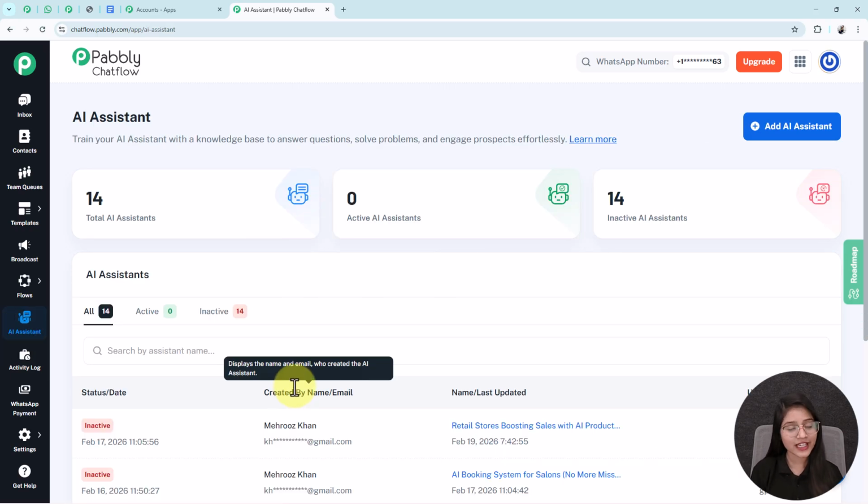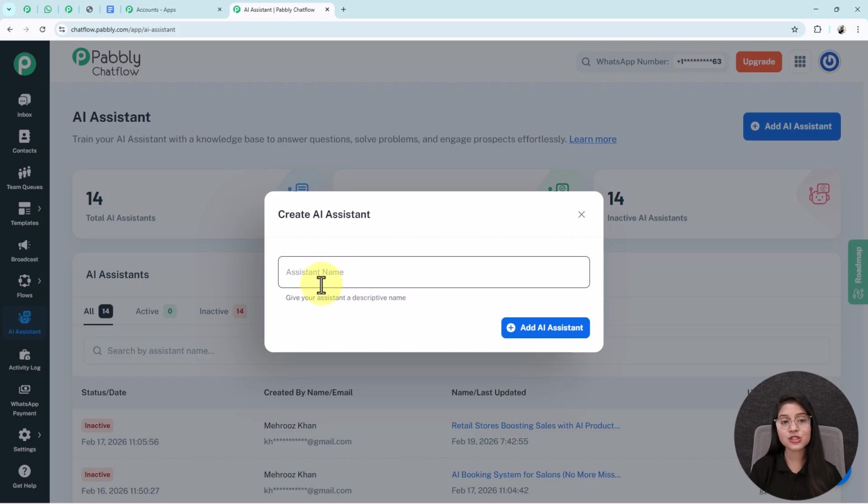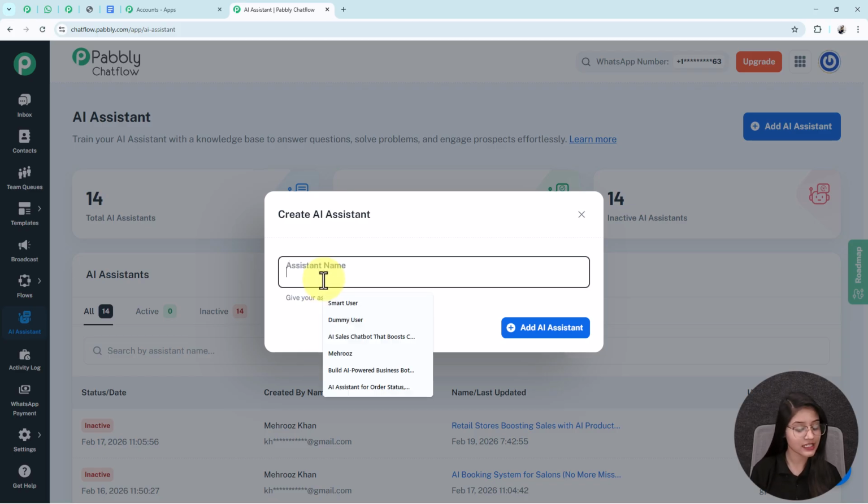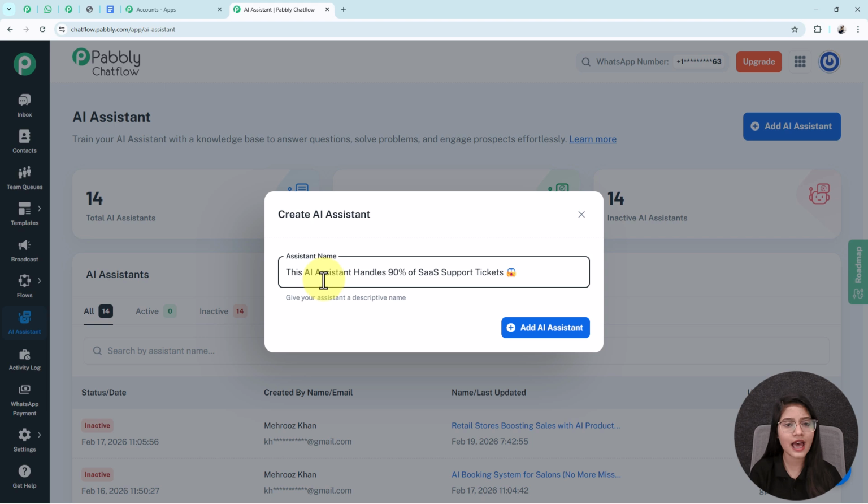After that, you will come to this page where you can train your AI assistant with a knowledge base to answer common questions. In a few minutes, you will understand how you can create an AI assistant and what a knowledge base is. As we are creating a new AI assistant, I will click on this plus add AI assistant button. Next, it will ask me to give a name to this AI assistant, which I am going to enter as: This AI assistant handles 90% of SaaS support tickets. As I told you earlier, in this video, we are going to create an AI assistant for SaaS support tickets. That's why I have given the assistant name as this.